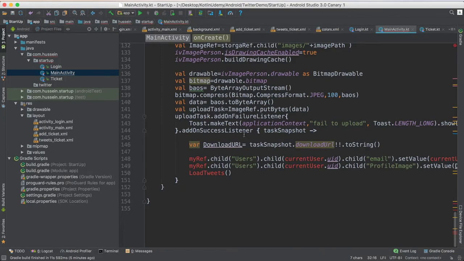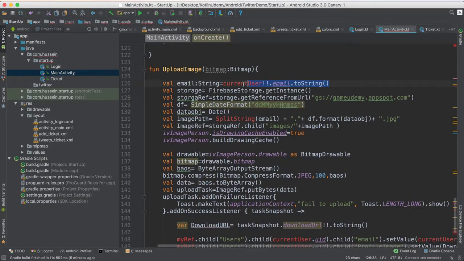Going down below, instead of getting the current user, the email now has the email. So just remove this and I see where to use it. You see here, take it.